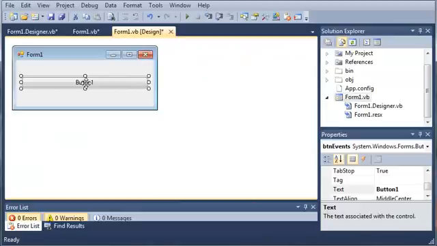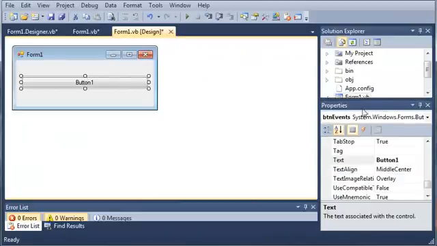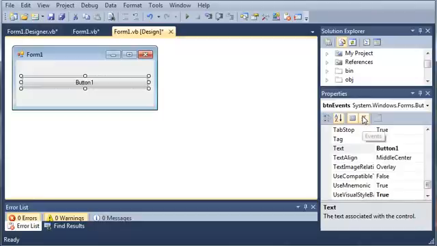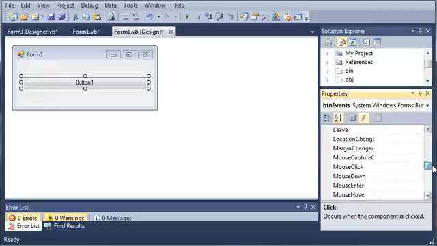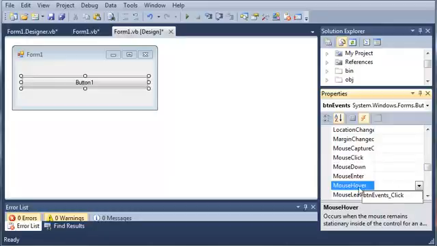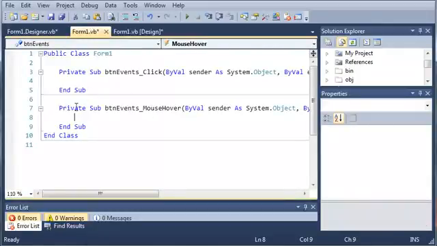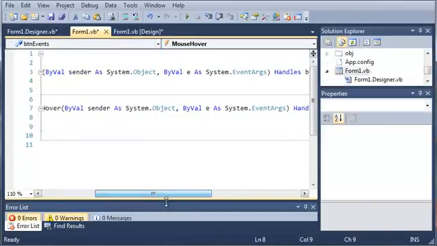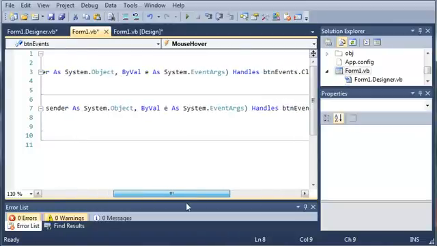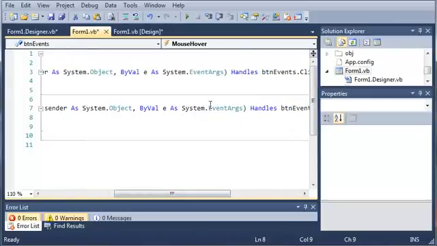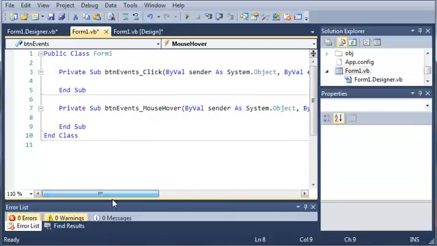So if we come over here to the design, we can take a look at our properties right here, and if we click the lightning bolt, you can see that it opens up all these events that we can use. Now let's look at mouse hover. So we'll double click mouse hover, and you can see it creates another sub for us in form1.vb. Now you can see that the mouse hover has two arguments right here, which is the sender, and it's going to be the same as the button events click because it's the same button, but our System.EventArgs is going to be different. So we can take a look at what this will do.